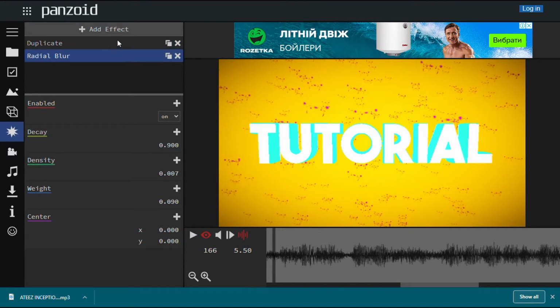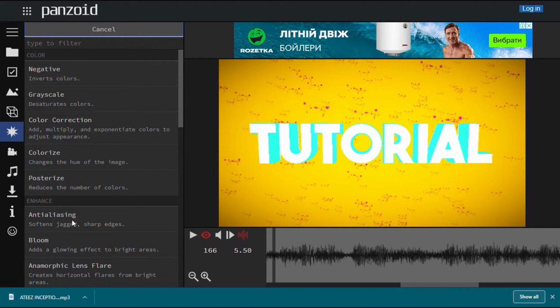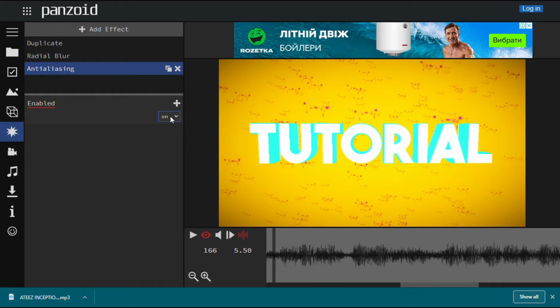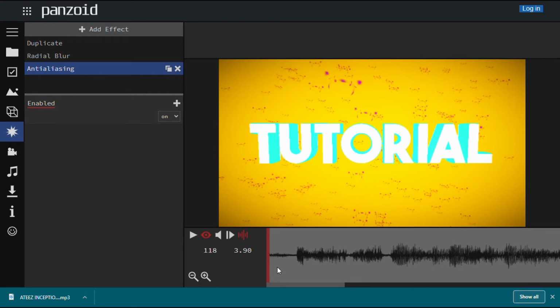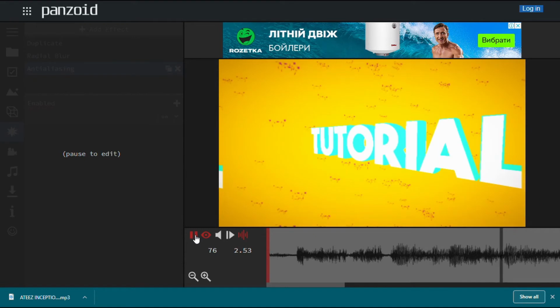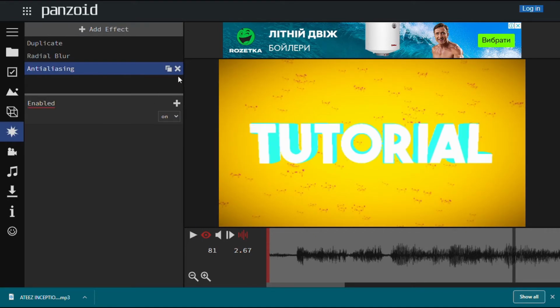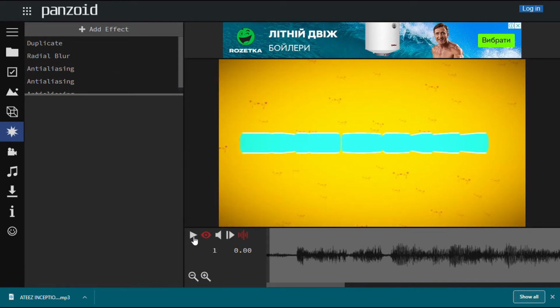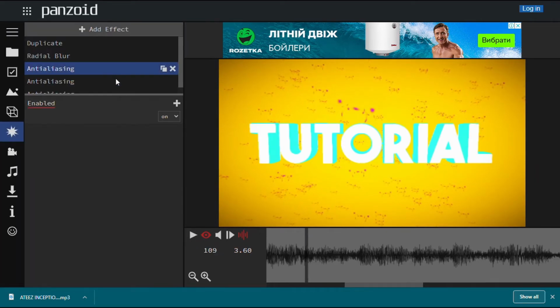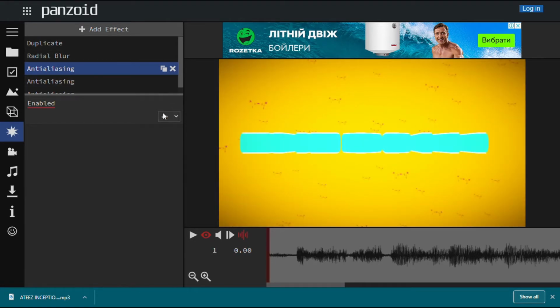And there's one other thing which is called antialiasing. Anyway, it softens the edges, so it's on. So just watch. Now look at the edges. Okay, they're a little bit softer. Let's duplicate this 3 times. Oh, yeah, we need to add the keyframes. Always add keyframes, guys.